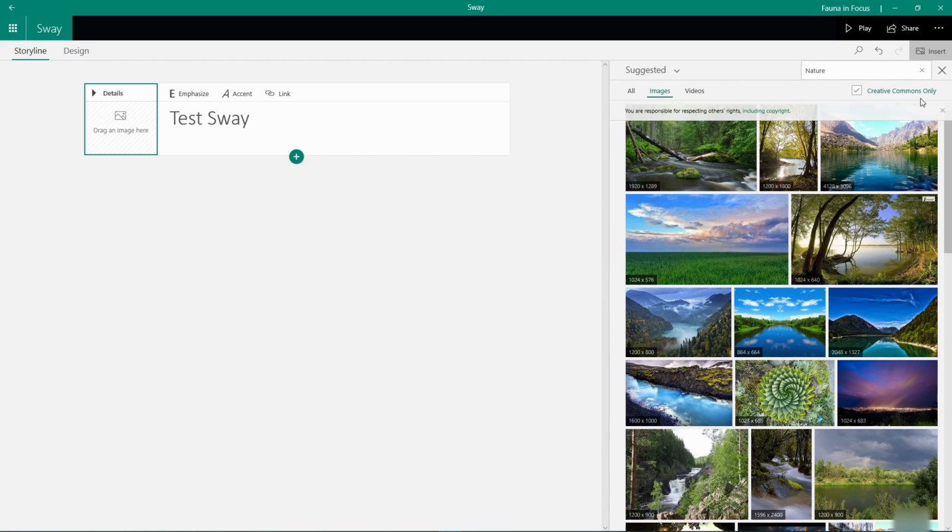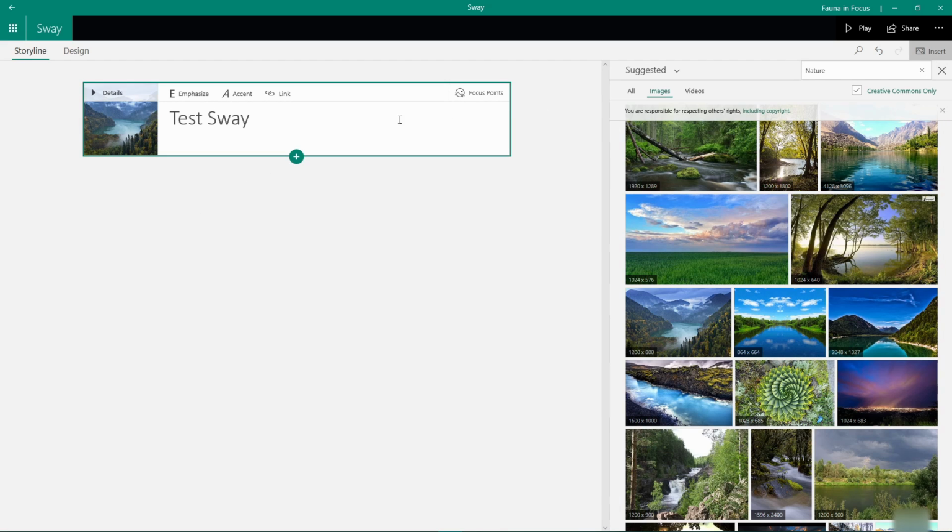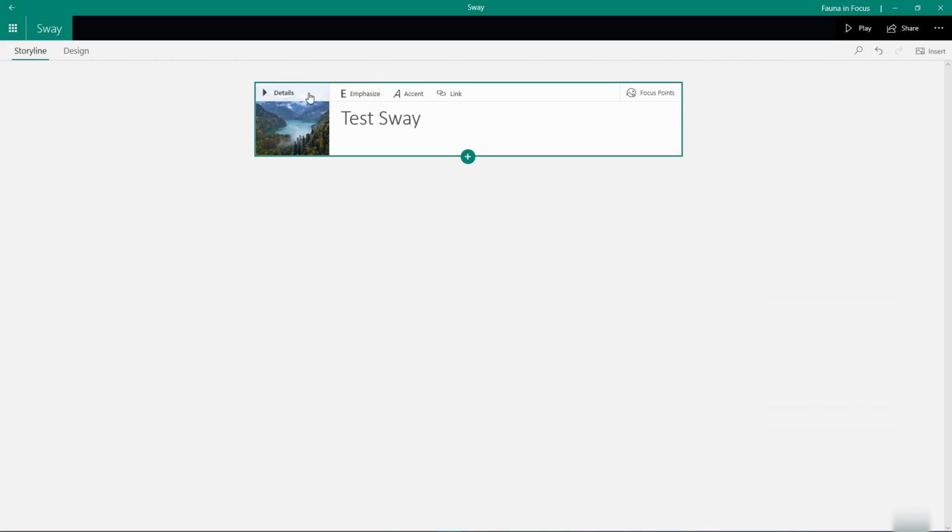So just because something is Creative Commons doesn't mean you have the right to it. I'm using this as a sample, but just remember, if you are going to use this in any presentation, you have to double check what Creative Commons license they've used and make sure that you are crediting them appropriately. All right? This is just a test. So there you go. I've added my first card, and there are a few things that you can do with it.